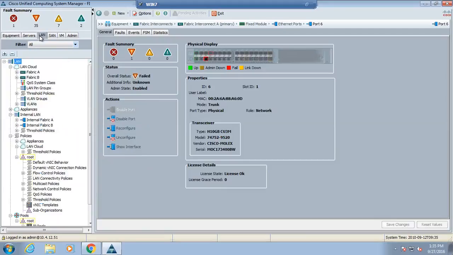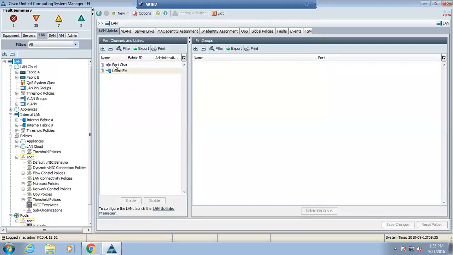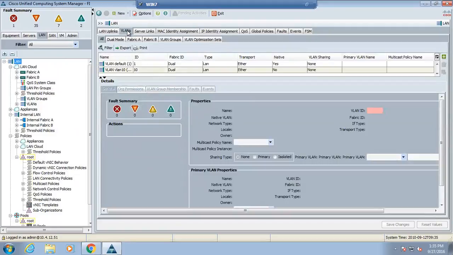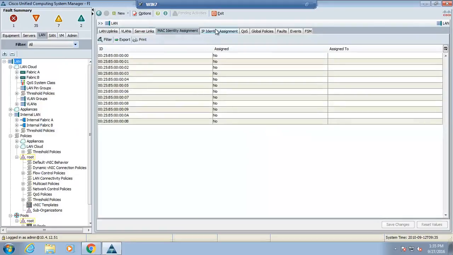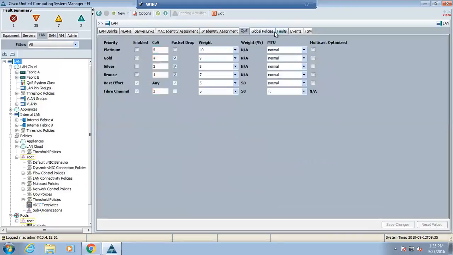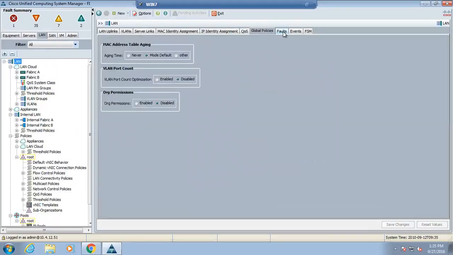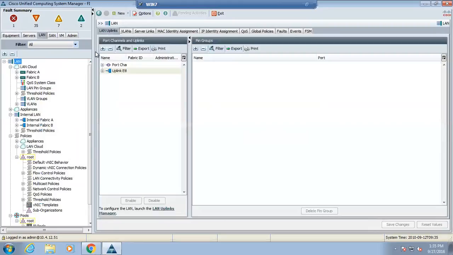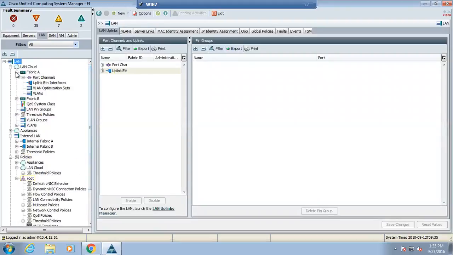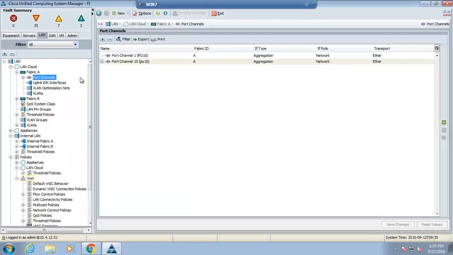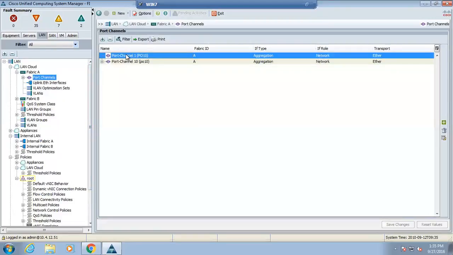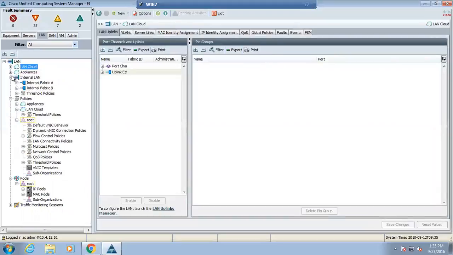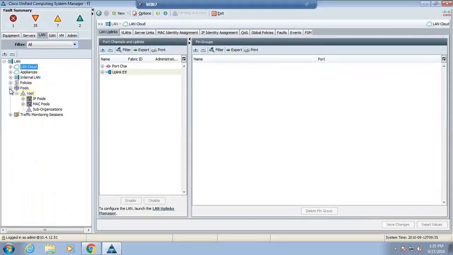Let us go on the LAN tab. See, on the LAN tab, you can create VLANs, you have server links, MAC IDs, IP identities, quality of services, global policies, faults and all. So let's go in here and let's see what all the configs are. If you want to create a port channel, see yesterday you created a port channel 10, it is still there. You can expand them if you want.